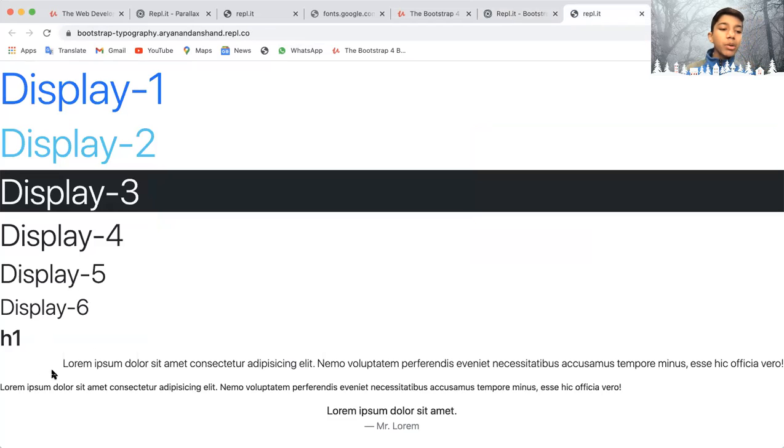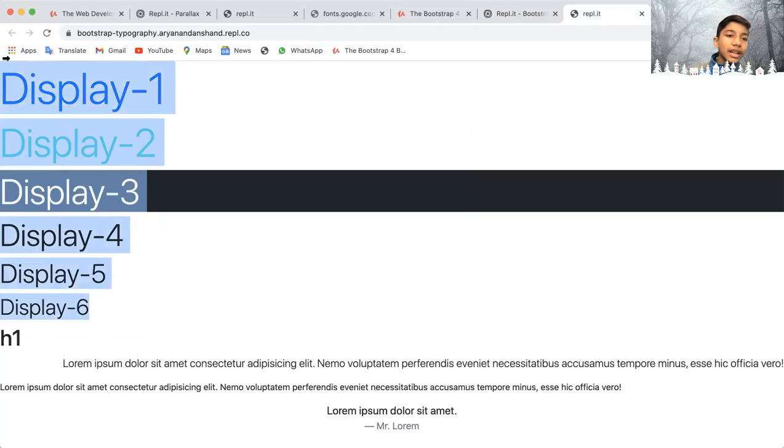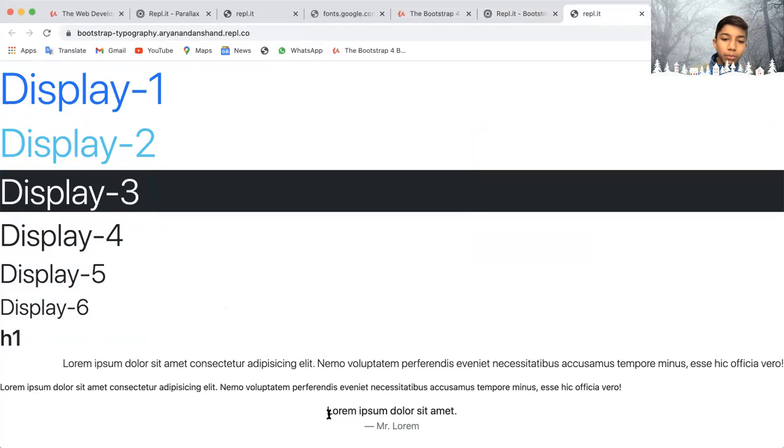So that is a bit about Bootstrap typography. You can create displays like that. You can create block quotes. There is the lead class. You can align stuff pretty easily, and the colors and the background color.